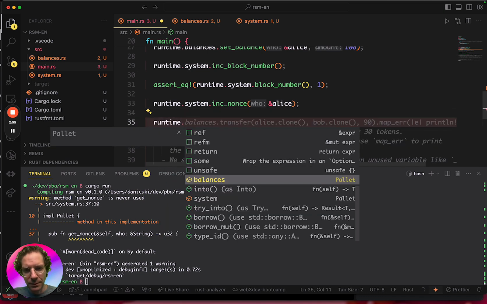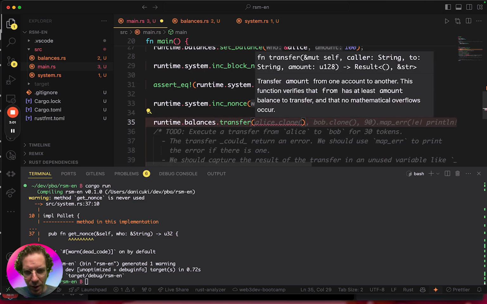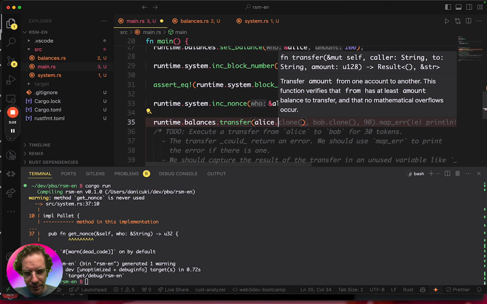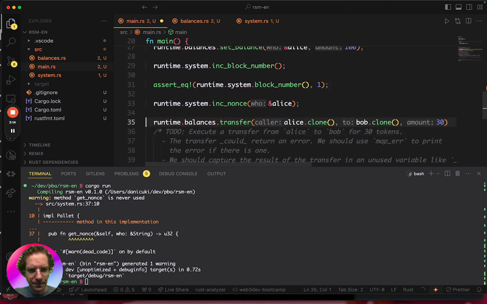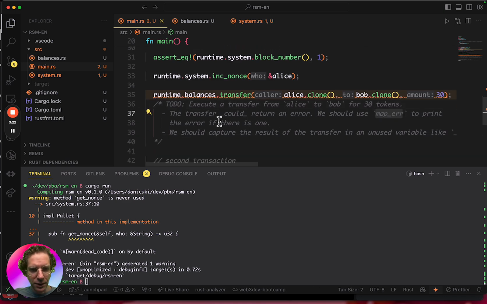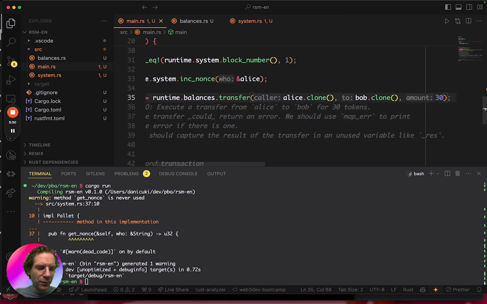Transfer runtime balances transfer from Alice. I need to clone it because I need the real value, so I need to clone to pass to the function. I'm gonna clone Bob as well, and I need to transfer 30. Okay, so this would be a way to transfer. It works, but I need to track the error, because if I just do this let underline equals, because I won't use this result for anything, it will work, but if it fails, I will not know what happened.